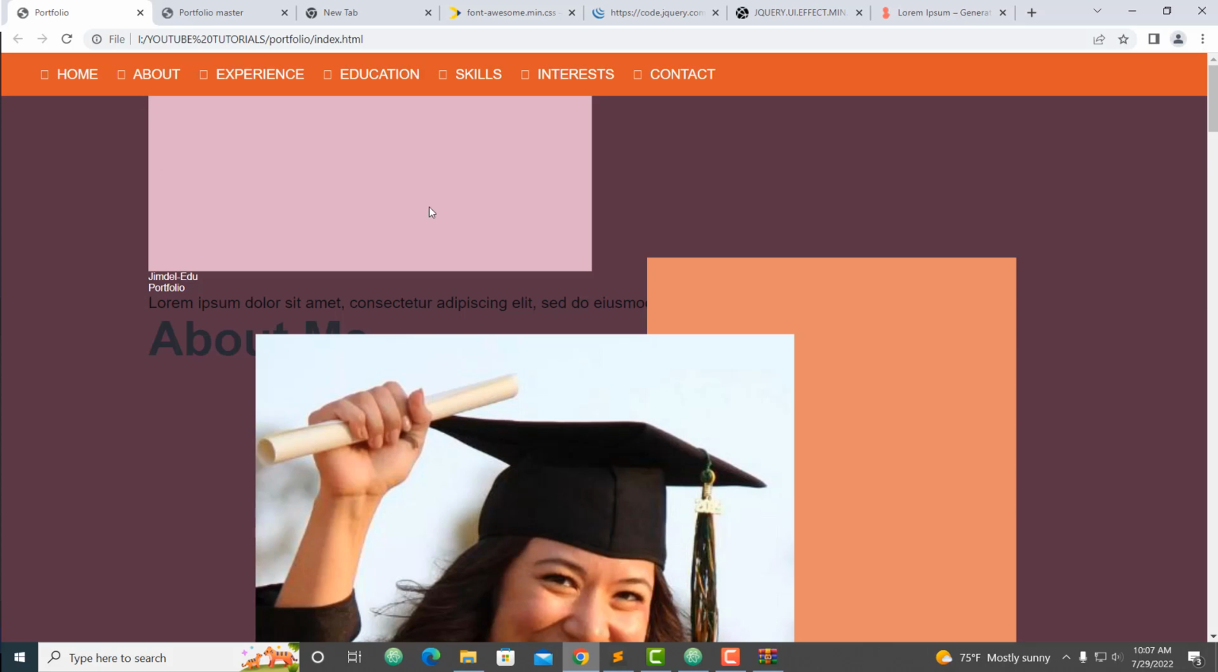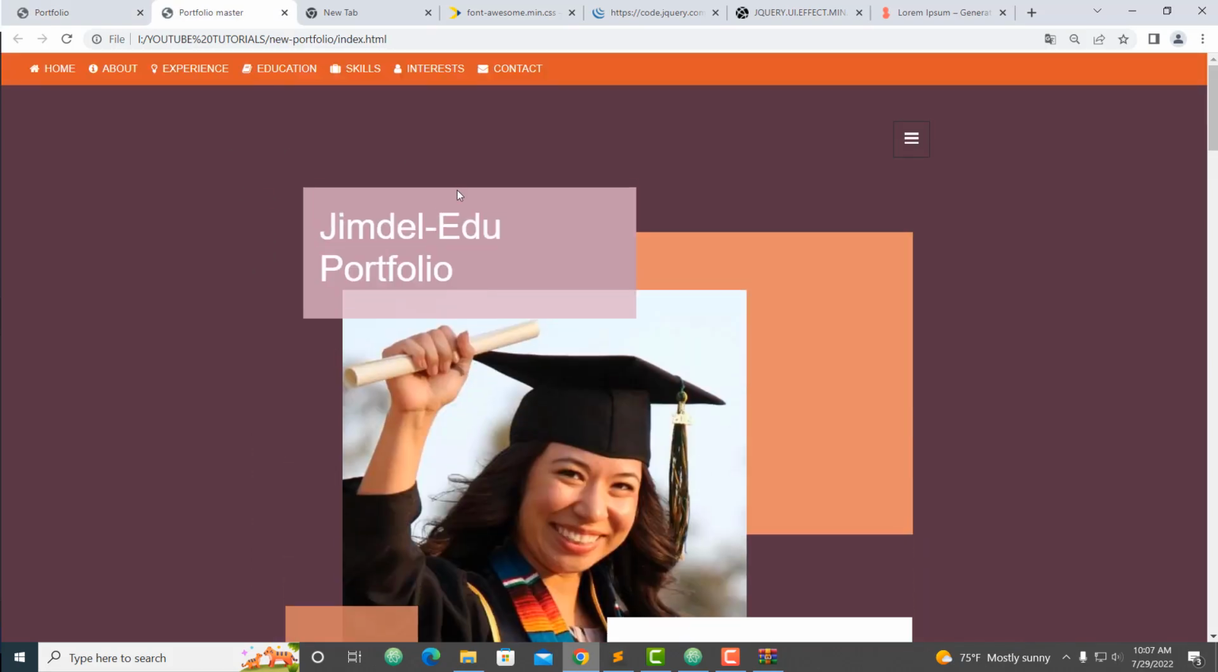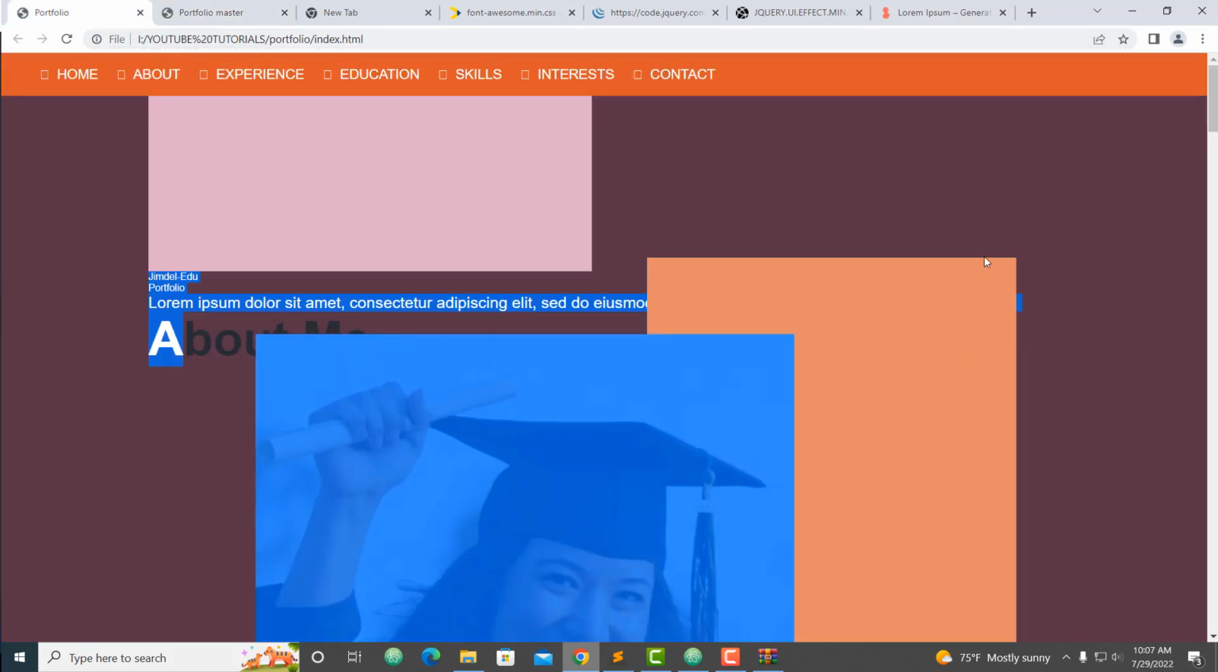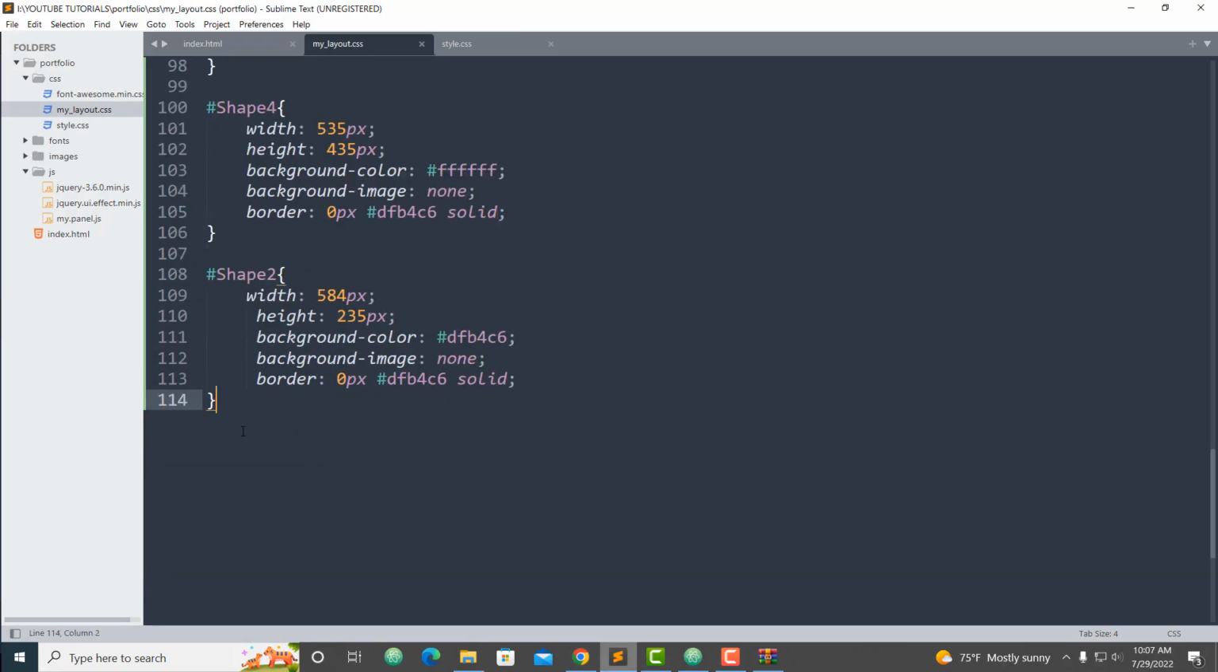Now as you can see, we have this color right here. We will move it on this side. The same for this one, we will move it here. All right, let's go. That's our shape. This is shape 2.